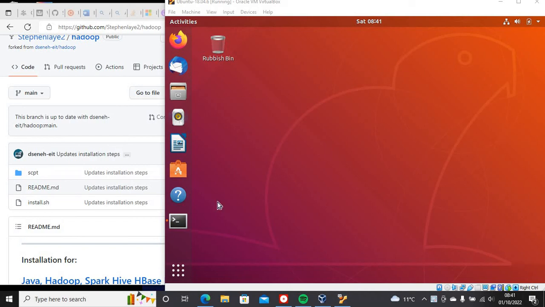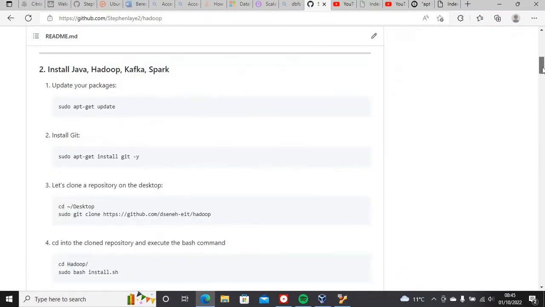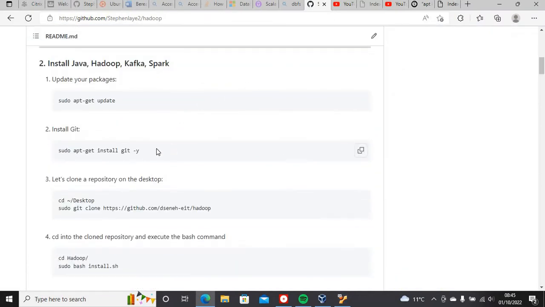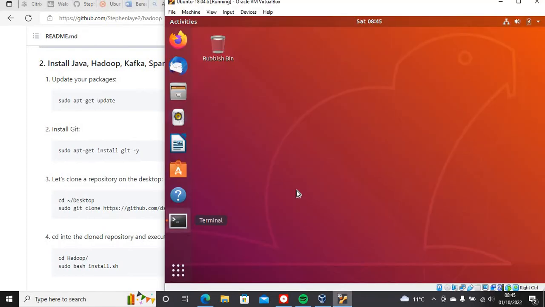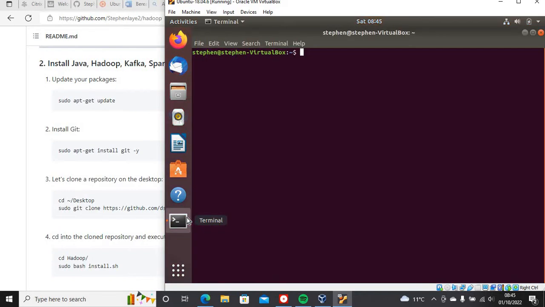So in the last video we basically installed Ubuntu on our VirtualBox. So in this video the first thing we need to do is basically get Git installed on our Ubuntu, because our Ubuntu is actually new. There is no Git installed already, so we need to install Git.